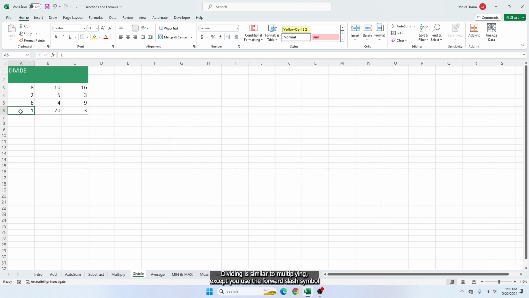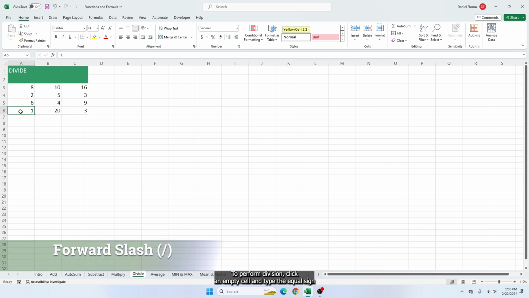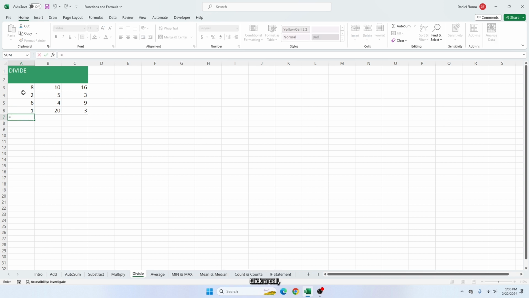Dividing is similar to multiplying, except you use the / symbol. To perform division, click an empty cell and tap equal sign. Click a cell, then a /, then another cell and press enter. If you divide the number in cell A3 by the number in cell B3, your formula will look like this.